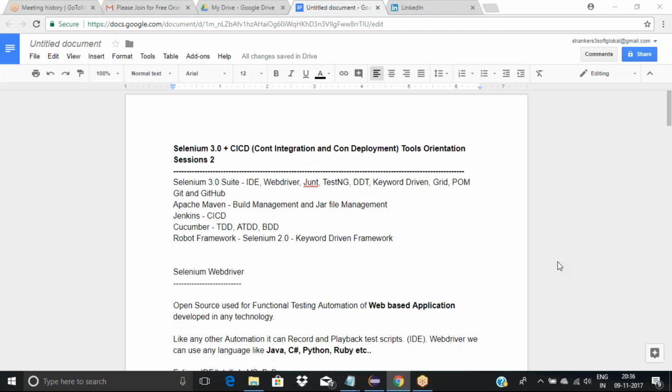Welcome to the Selenium 3.0 plus the continuous integration and continuous deployment tools orientation session 2. In session 1, I walked you through what we're going to learn in the overall course. Precisely, these are the different tools that we're going to look at.